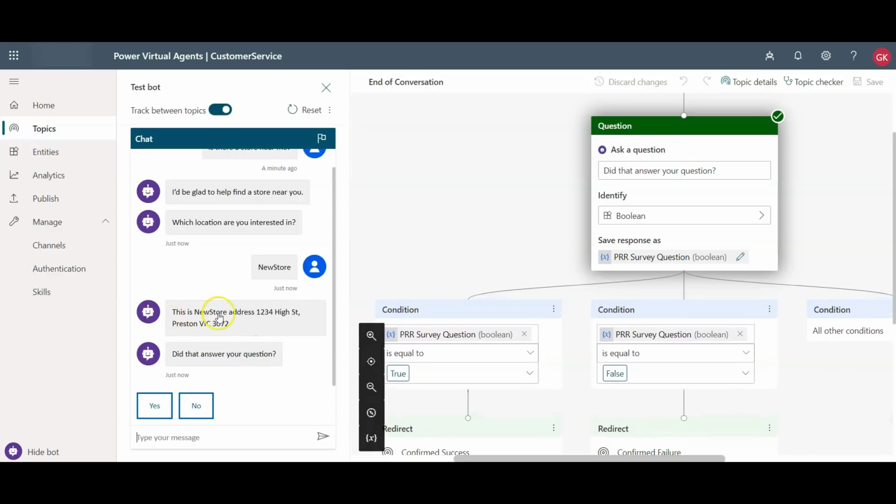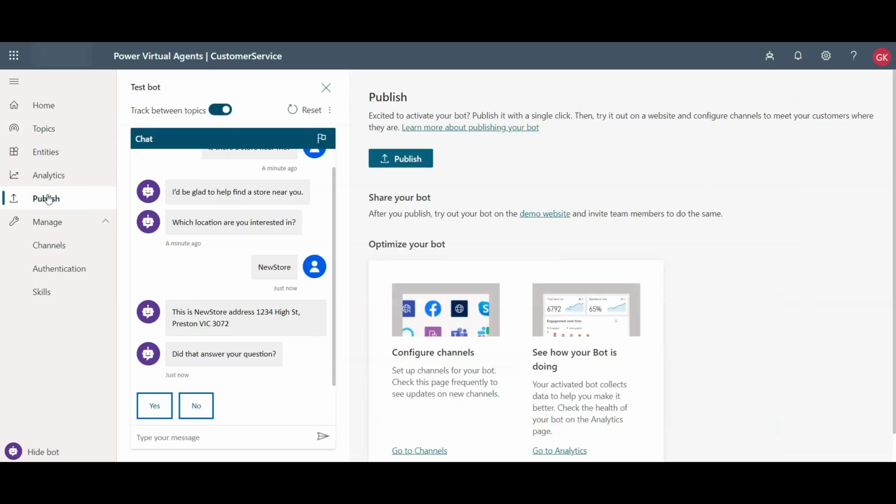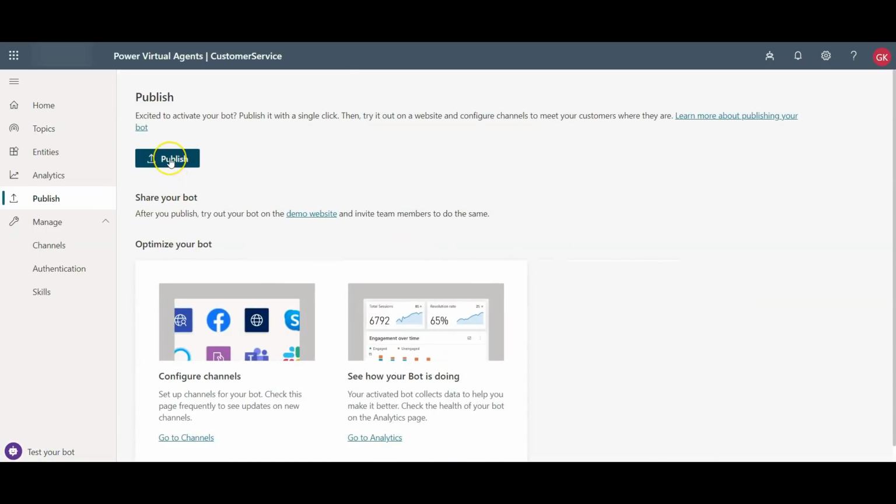And see, it's displaying the same address which you just entered there, the Preston store address, and again it's going to the end of conversation. So we have edited the bot very successfully. Now let's go and publish this bot. Click on this publish option, hide the bot, click on publish.